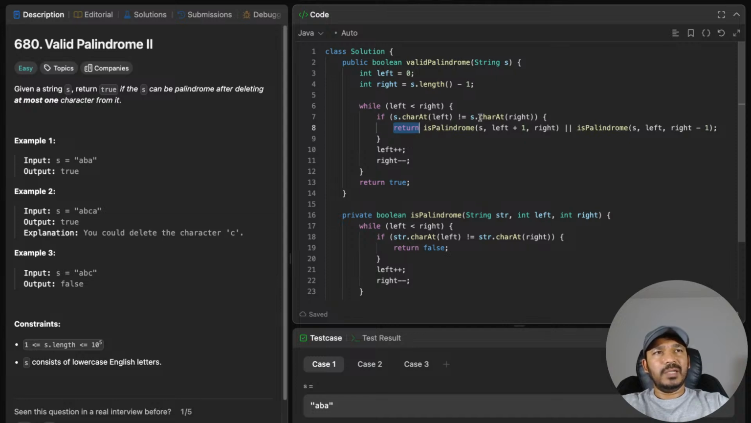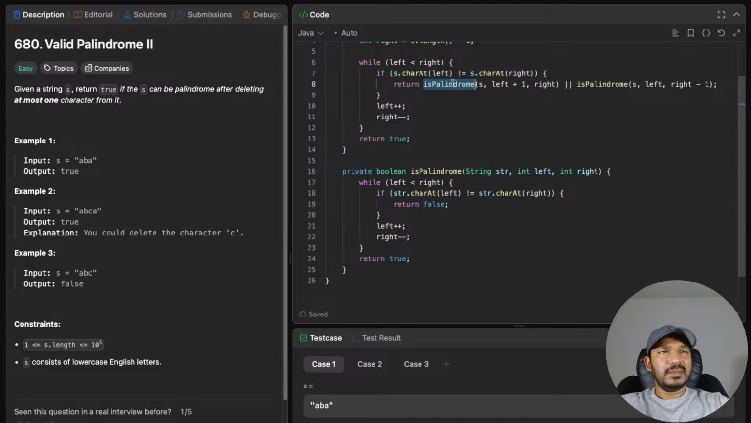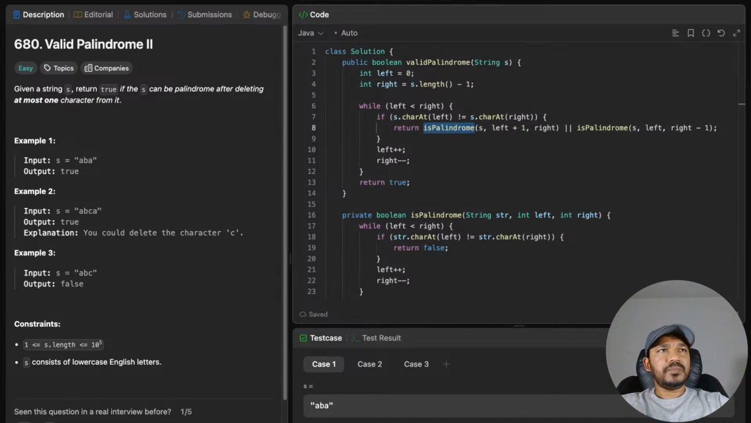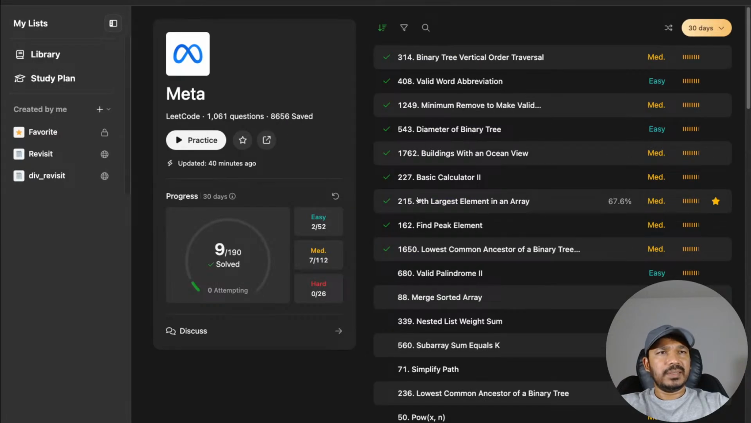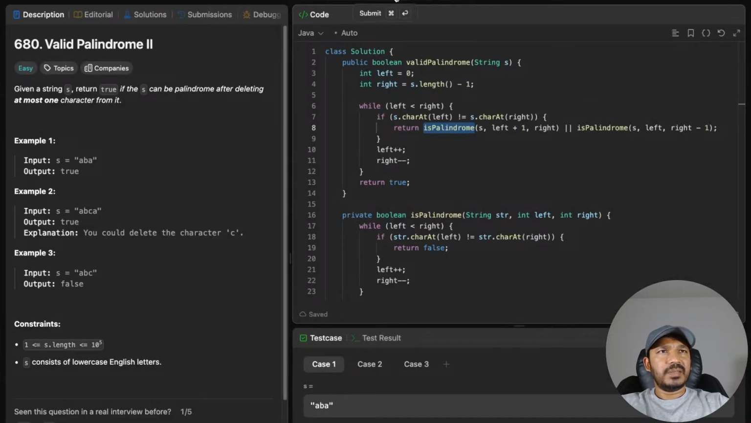If we don't find any unequal characters, then we keep incrementing left and decrementing right. And if everything satisfies here, if it's a palindrome without deleting anything, then we just return true. And in this is palindrome method, we are just checking in a routine way: all the characters should be equal on either side, only then we return it as a palindrome. Okay, so that should be good. Let's submit it.